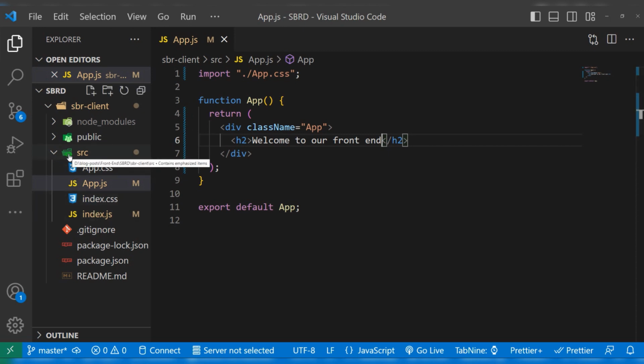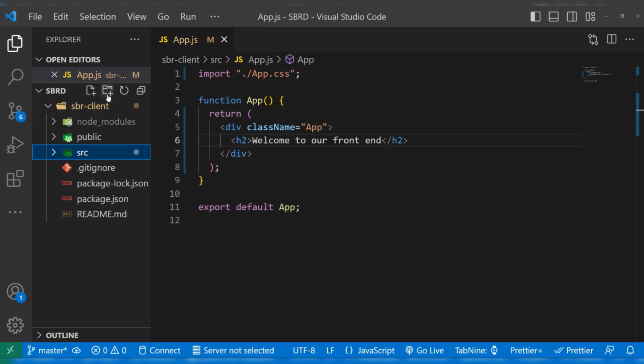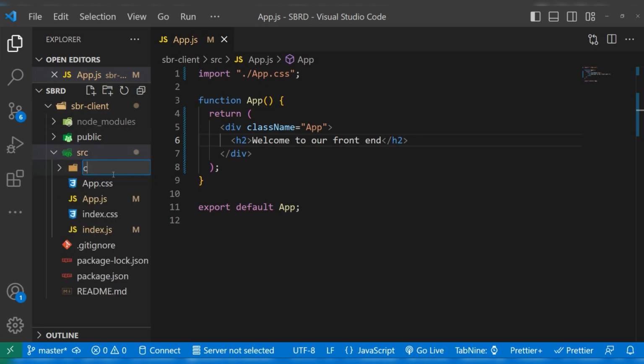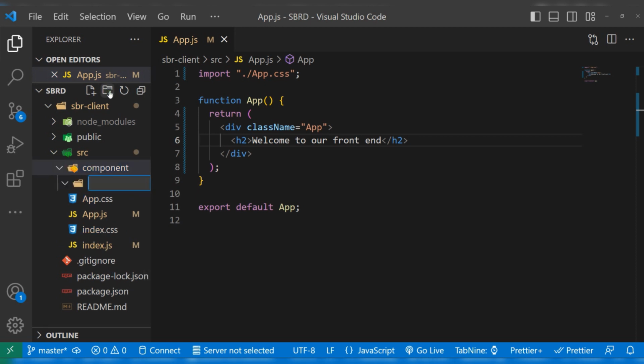So to start with, we're going to create a folder inside this source directory, and this folder we're going to call component, right? And now we're just going to hit enter, and inside this component folder we're going to create another folder called student, because we're going to be using student. Our front end and the entity we use in our back end is student. So right here we're going to create a folder called student inside our component folder, right?